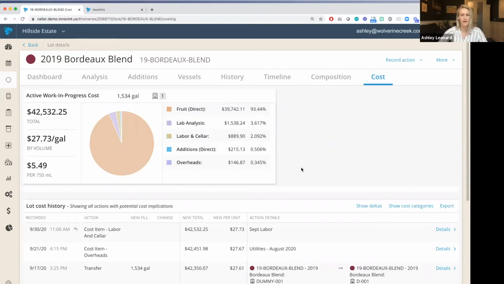I show this now because it's a great time to get started with the costing feature if you're not actively using it, because all this can be backdated. You can actually get in your fruit costs from your 2020 vintage now, and I'll show you how to do that soon. You can also go back through year 2020 and enter your overheads on a monthly or quarterly or annual basis. So it's never too late to get started.